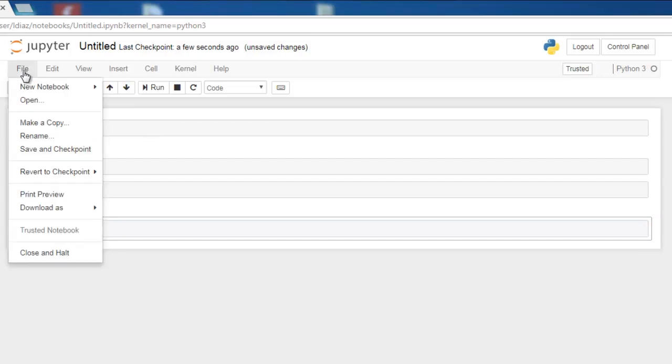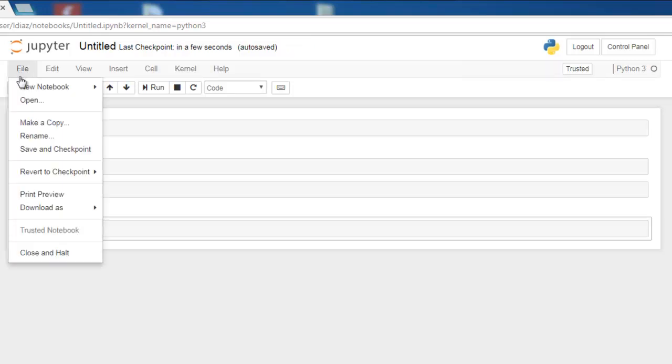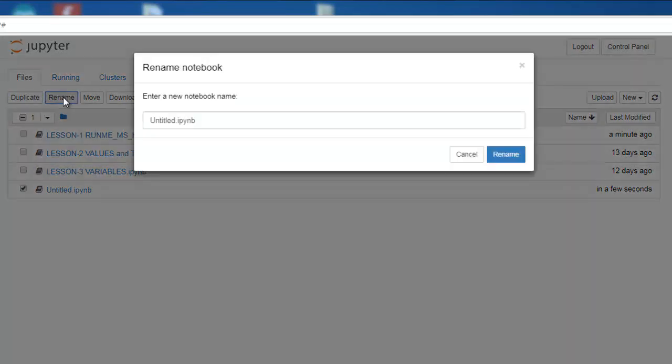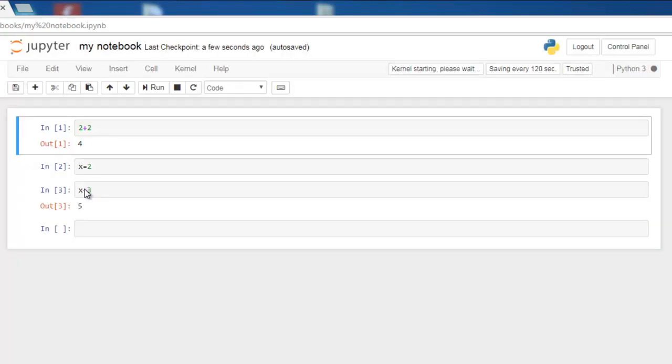So now we can come here and save a checkpoint. And I can just close this. Now, it saved it with just a default name there. We can click it and say rename, and I could just say my notebook, hit enter, and there it is. If we want to run it, I click it and there's the notebook I had before, right?